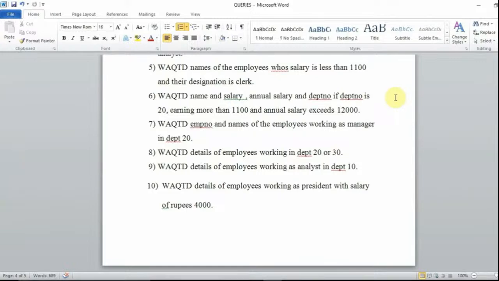Write a query to display name and salary, comma, annual salary and department number, if department number is 20, earning more than 1100 and annual salary exceeds 12,000. These kinds of questions are tricky, guys, and you need to divide this question into two parts. First you need to identify the things which should be displayed. There are 3 or 4 things. First one is the employee name. After that I need to display salary, then annual salary, and after that department number.